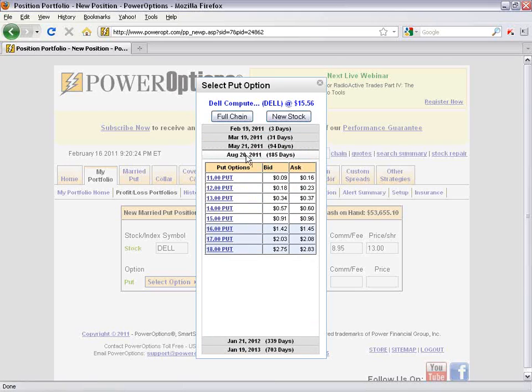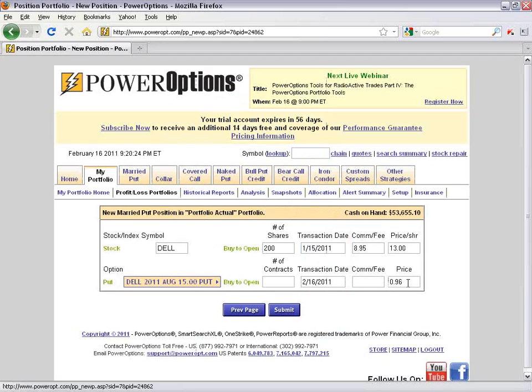So remember I selected August from the tile menu. Now I'll select the 15 strike put, but we're going to assume a price of $2.65. Plug in our commission fee. We would have opened this at the same time, so we'll use the same transaction date. And I'll put in my number of contracts as 2 as well. All right, now we'll go ahead and click submit.